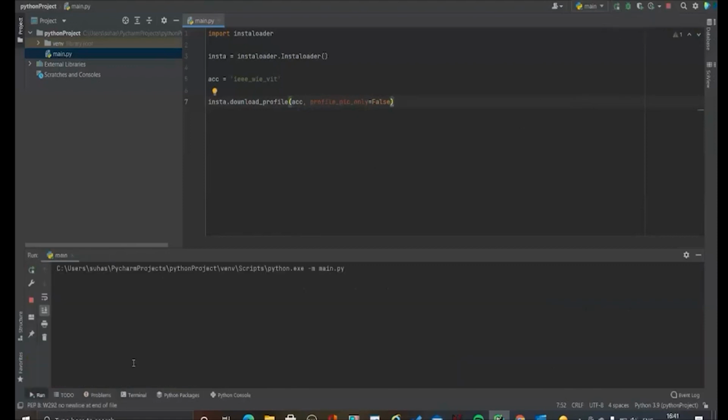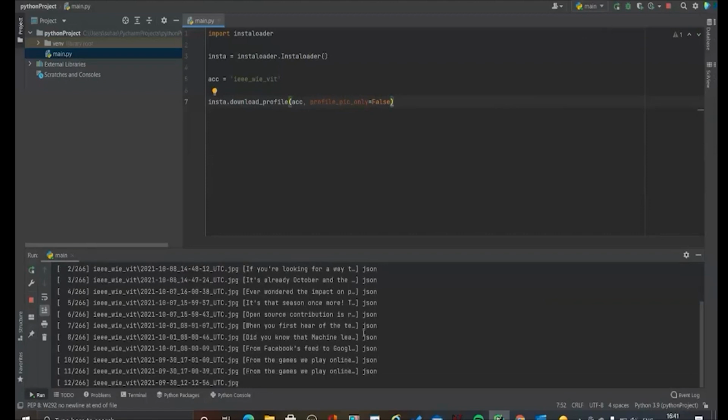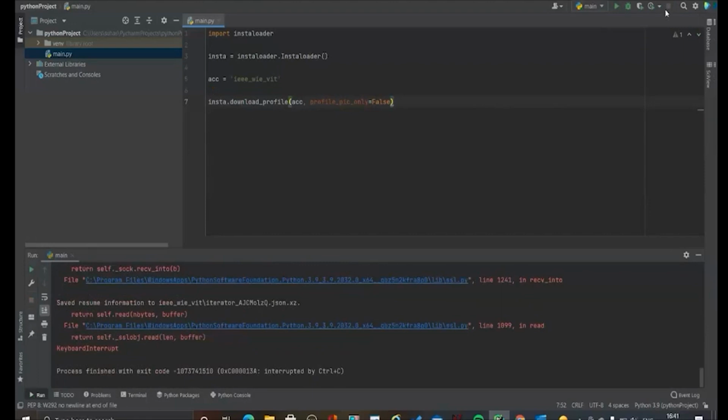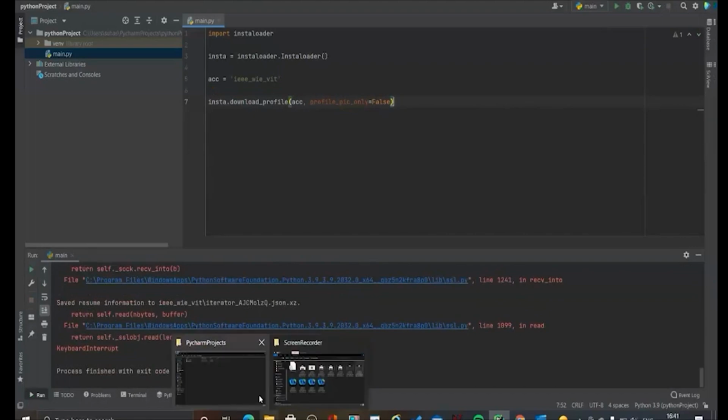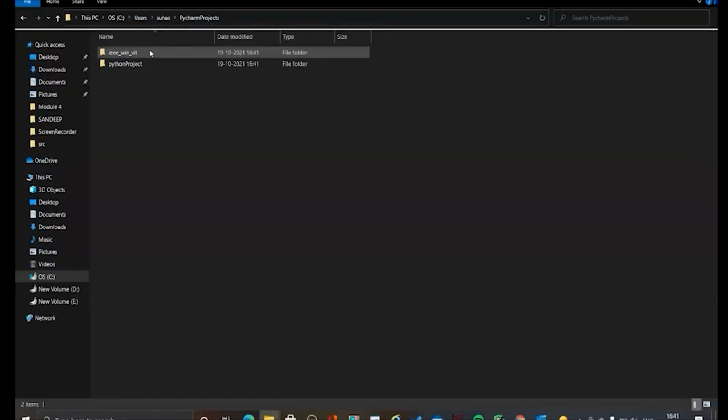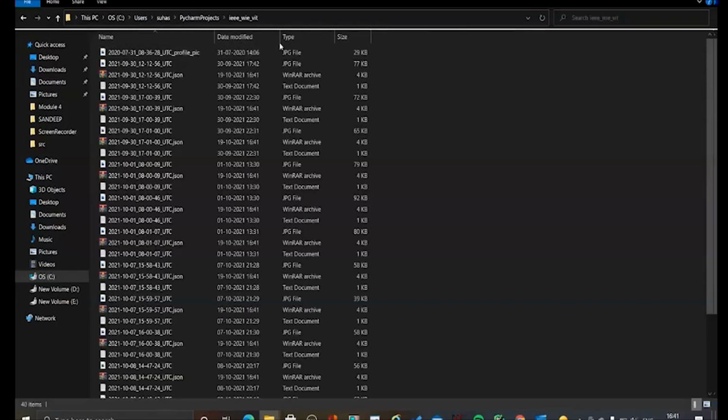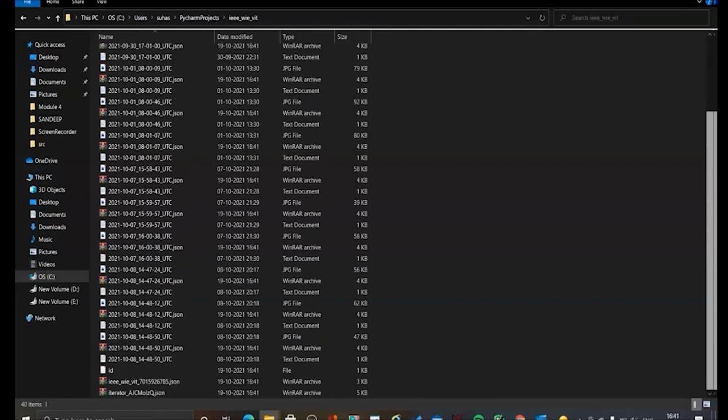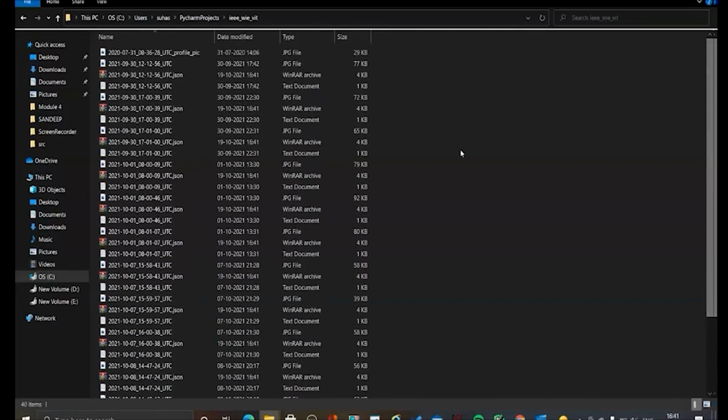and this will start downloading all the files. You can see it's all downloading. Now I'll just stop it here, otherwise it just keeps on downloading and downloading. You can view these files as we go into this folder called PyCharm project, and here you'll see an additional folder named IEEE, and here these are all the downloaded files that we have downloaded using that code. Like this is the profile pic.